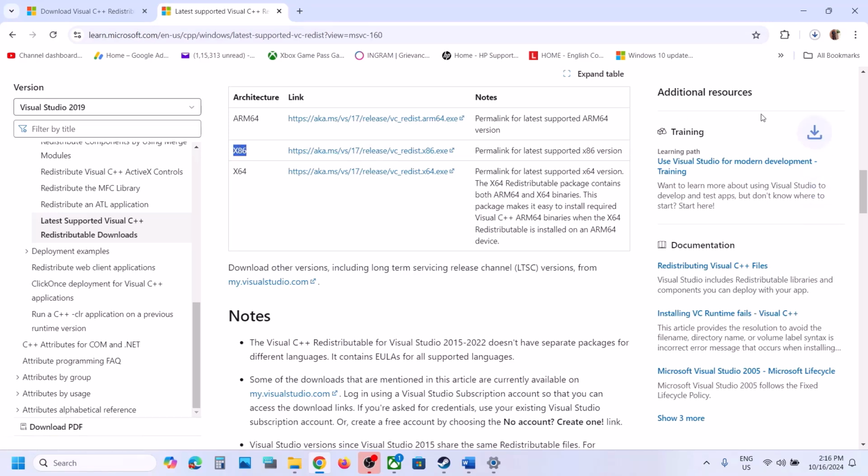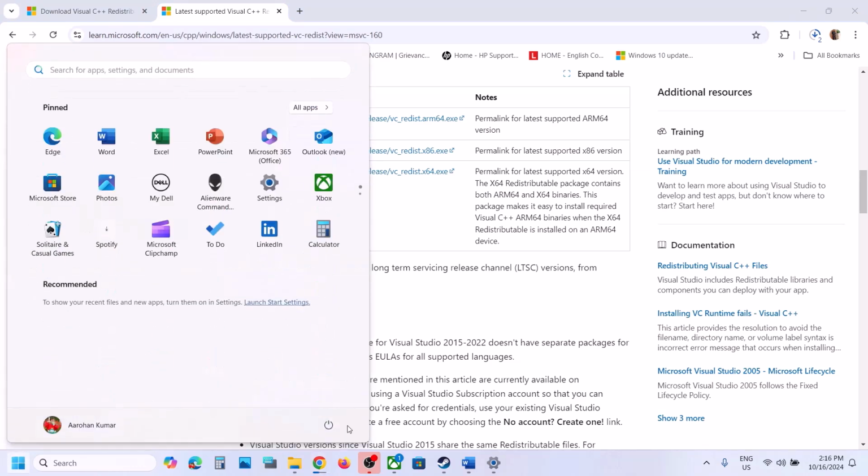So click on it, and then you can run this exe file. Once the download is complete, also download this x64, x86. Run both the exe files, and then you have to restart your computer. And after the system restart, launch the game.